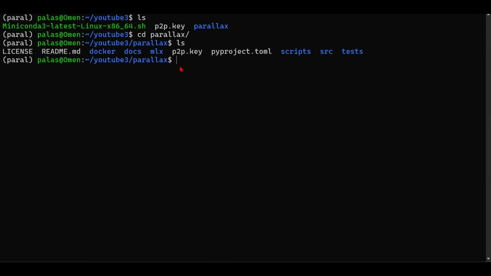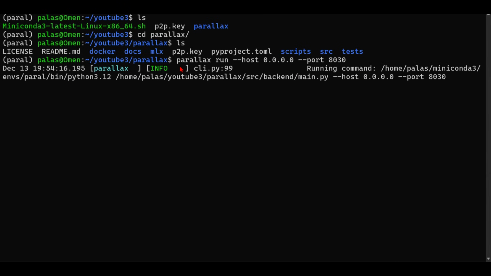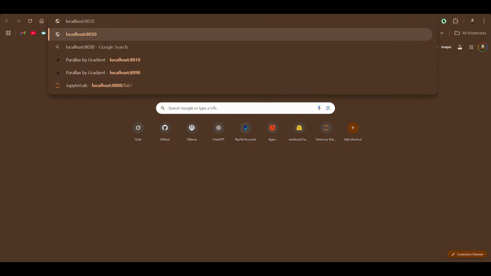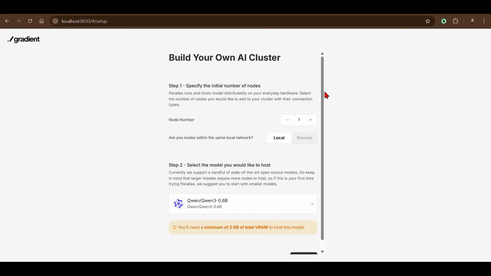Now what you can do is say parallax run and put in the host of 0.0.0.0 and put in the port of, let's say, 8030. So it's going to start up the Parallax service. Now this is one of my hosts. If you want another laptop to be your host, you need to do the same steps there as well, so that it works as a host again. So we have our Uvicorn. We have this running on port 8030. So I go to my browser and say localhost 8030. You'll see that this service is running.